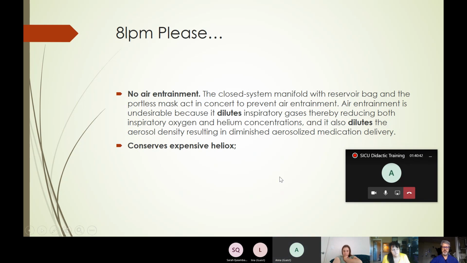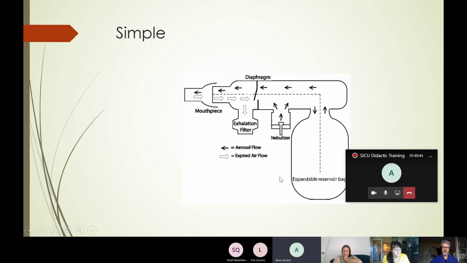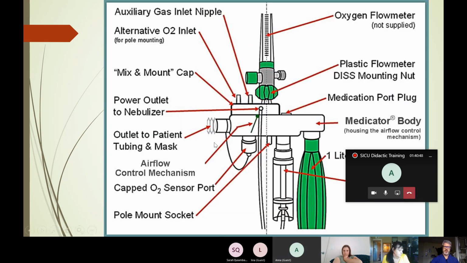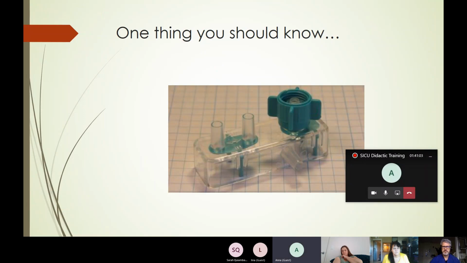That green bag just fills up and helps conserve the helium. If you look at the auxiliary gas nipple, as it's called, there's an alternative O2 inlet. It looks like that needs to be plugged. It doesn't. It has a one-way valve on it, so don't worry about that. See the one-way valve right there, the flap.